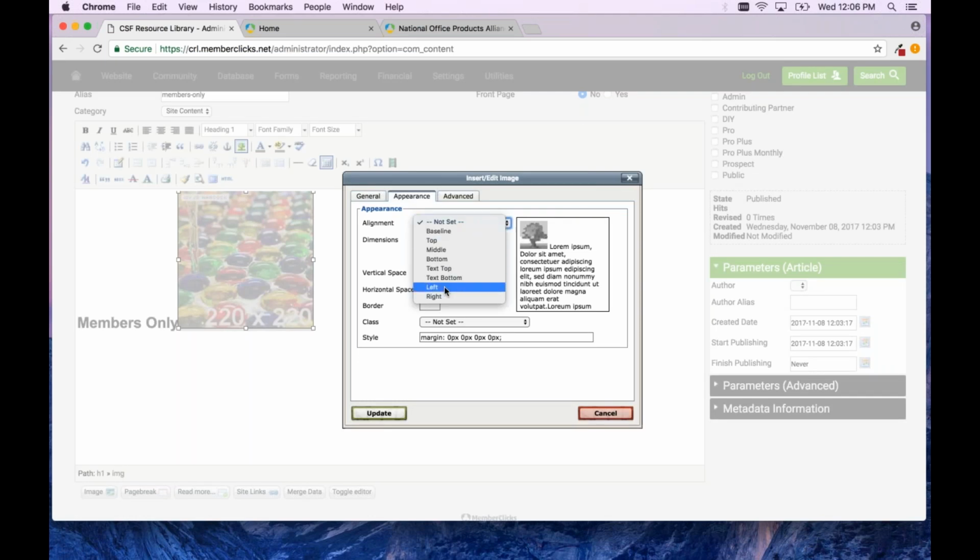The first item we have is the alignment. This is going to change how the text aligns with the image. The dimensions, this is going to change the size of the image. As long as we keep our constraint proportions box checked, it's going to fill in that second dimension for us without us having to guess what it needs to be to keep their proportions. Our vertical space and horizontal space is going to create a space cushion between the text and the image. This is all measured in pixels.